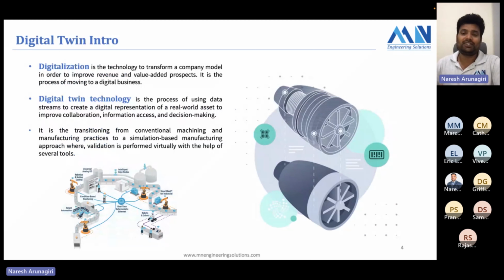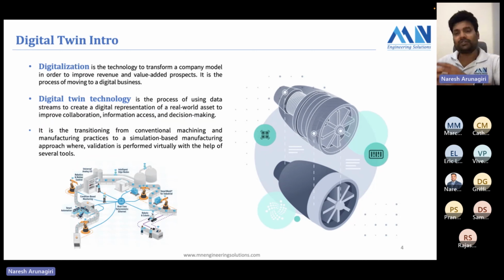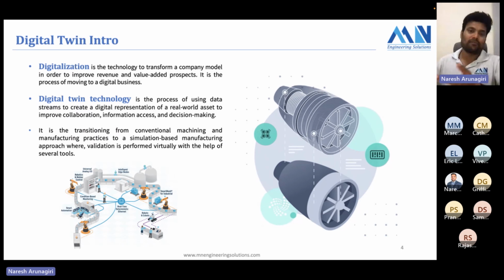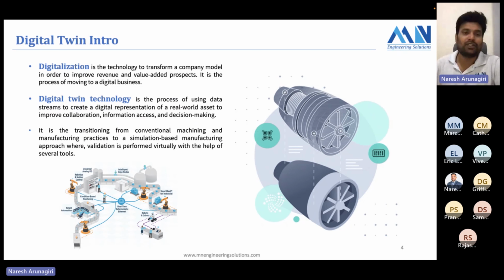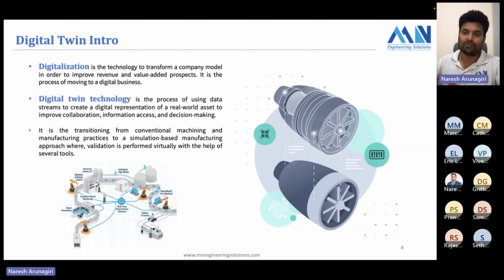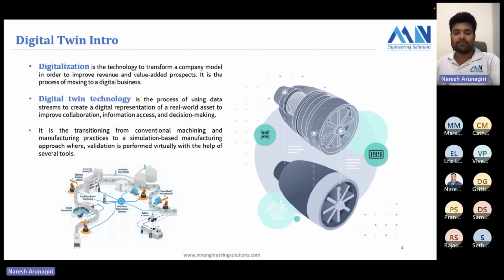Before I go to digital twin, I'll talk about digitalization. Digitalization is the process of converting your manual, mechanical, everyday processes to the digital world. It can be anything. For example, a sales order that's passed to the engineering department, and once the engineering department figures out how to do it, it's passed on to the BOM department.